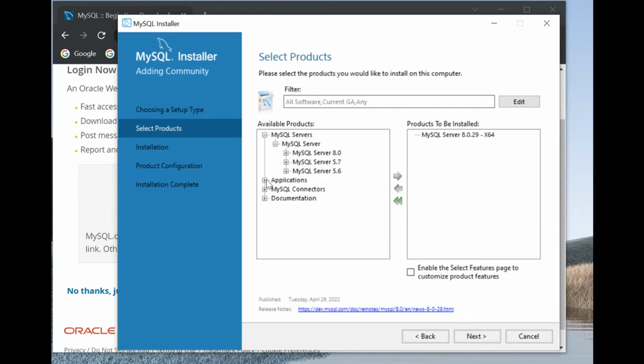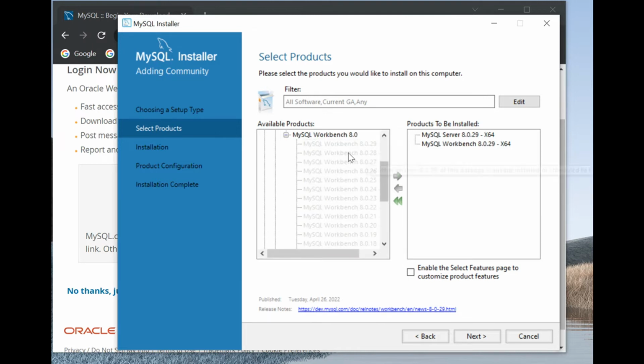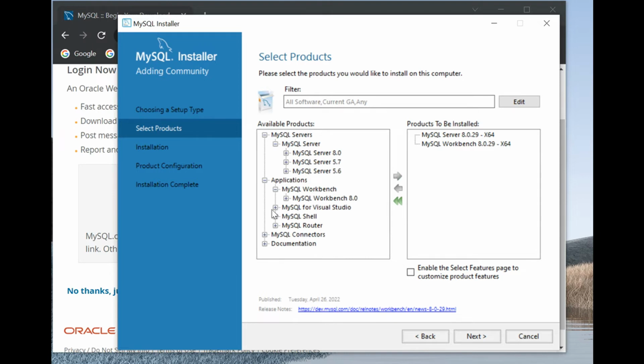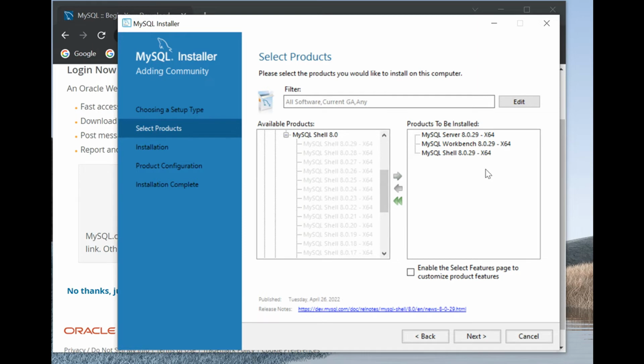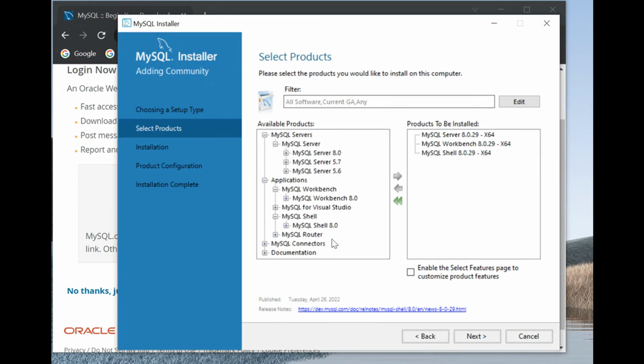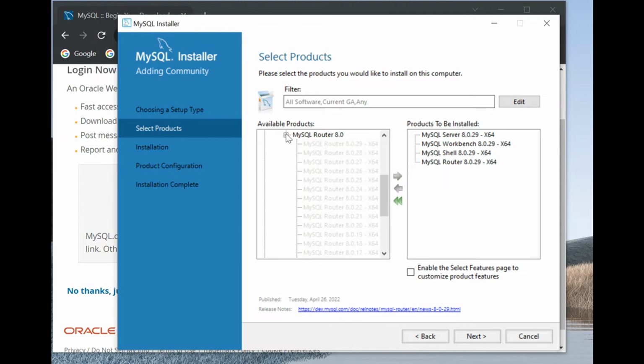And then I need the applications. Workbench, if you want that, you can select Workbench, the top one, and go back. Then Visual Studio, that's what I don't want, so I don't select. And shell, I select the top one, and move to the right box, make sure. Okay, go back. And router, I need it, so I select the top one, move over.